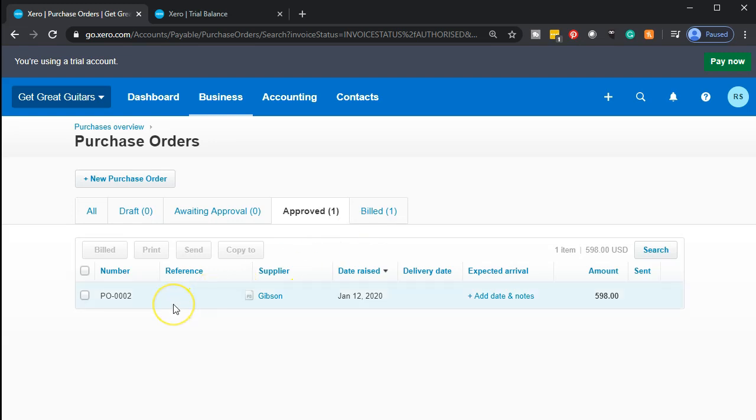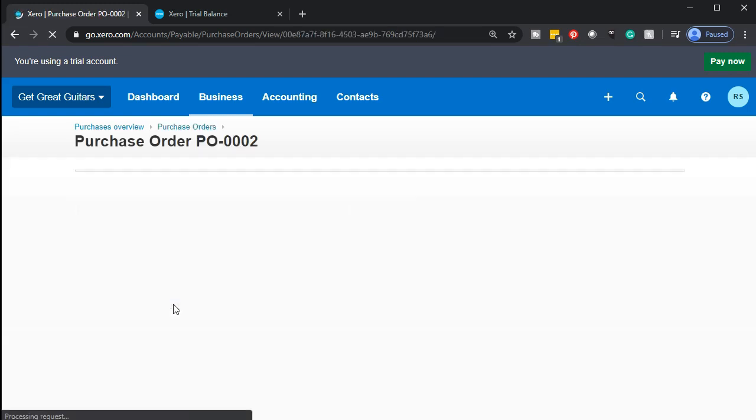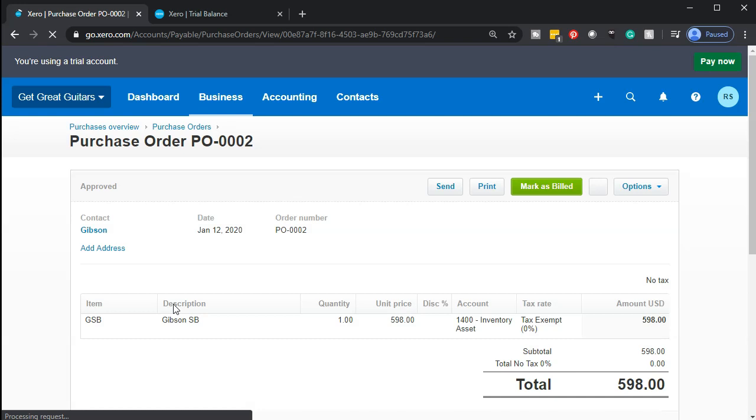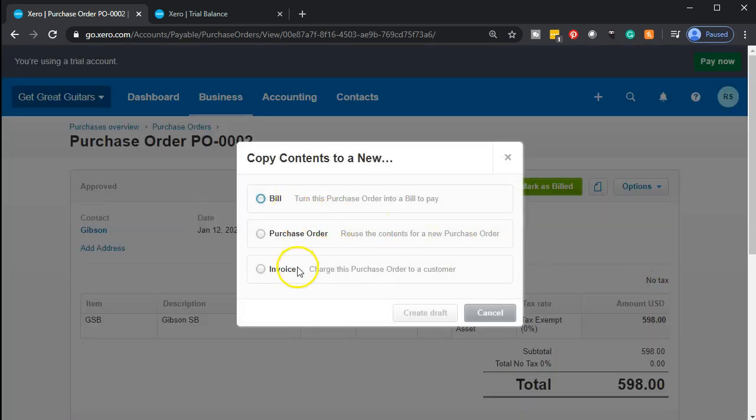I really like that option. Just to show you, I won't do it using this option, but the thing I really like about this, especially for our type of scenario here, is that you can select the options up top, and then you can copy to, and you can copy not only to a bill, but an invoice.